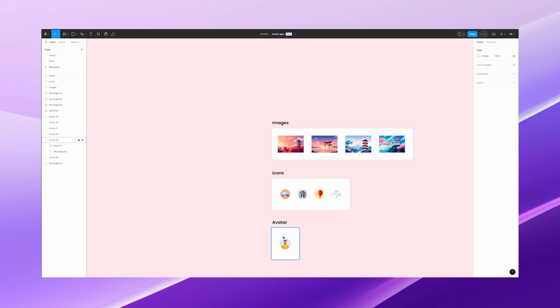You see the icons and the avatar we have used for this design tutorial. So let's get started.